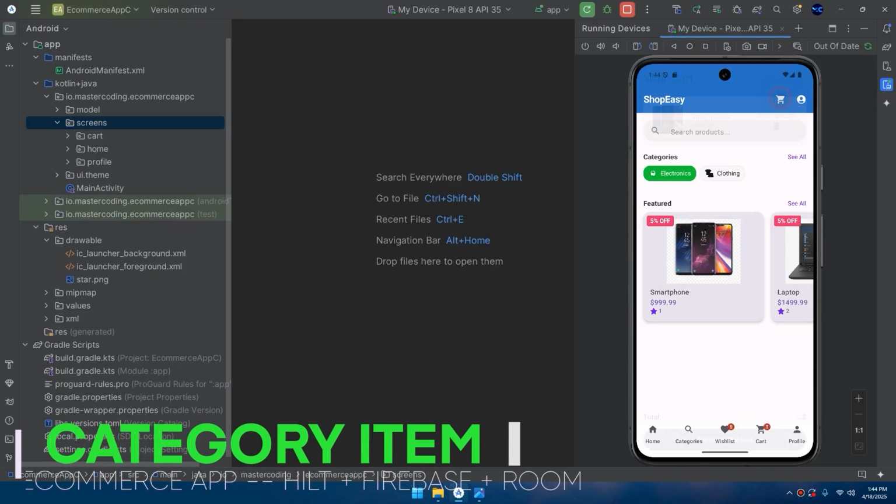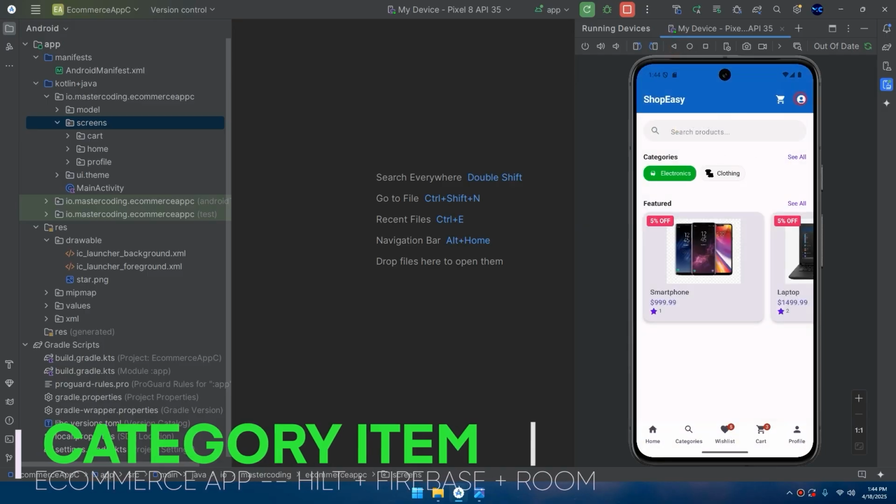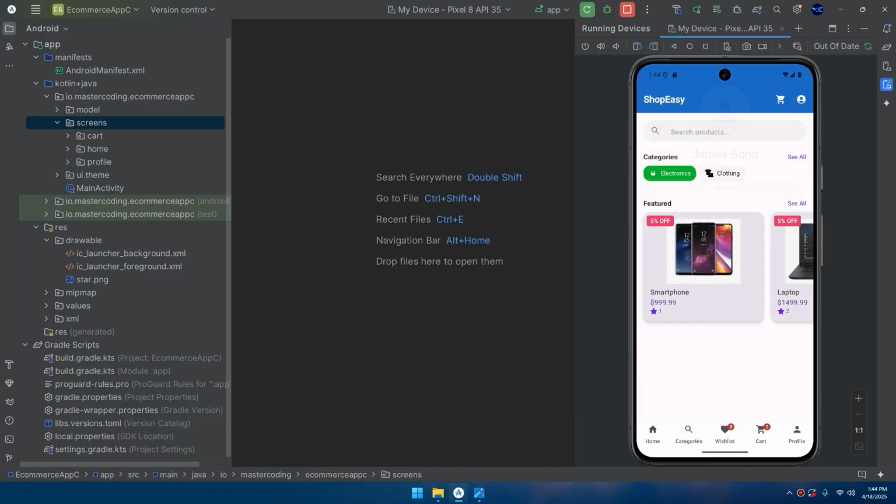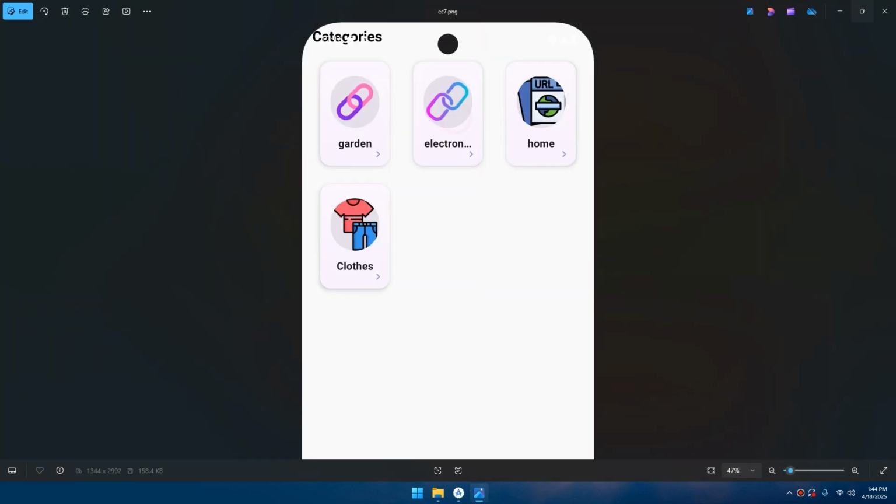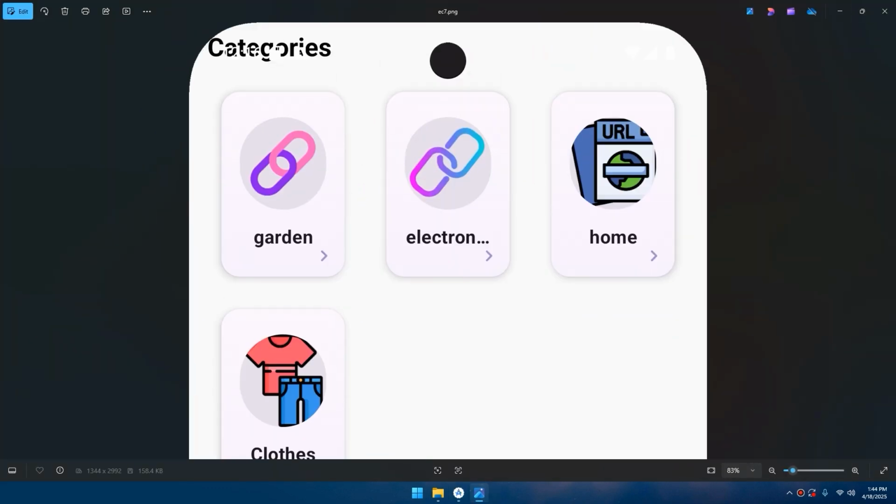Welcome back. We finished the cart screen and the profile screen, and we implemented the navigation system correctly. Now let's move to the categories section, and when the user clicks on see all, we need to direct him to the categories screen. Inside this category screen, we have category items in a lazy grid. Every category item represents an item in the database. So we're going to design the category items and display them in the category screen.